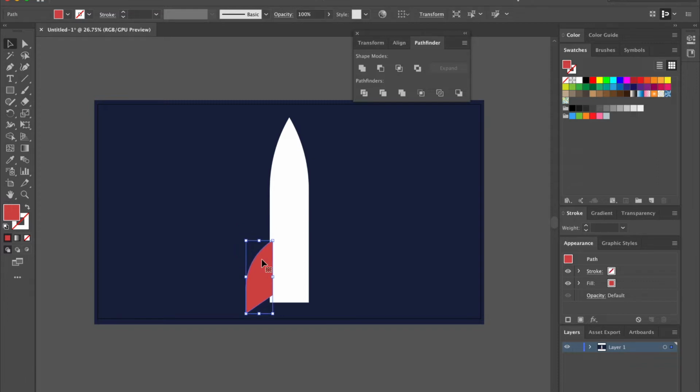Alright, then I like to overlap it just a little bit because it gives it just a little bit of depth, even though this is a flat illustration. So now that we have our fin, we're just going to copy it, but we're not going to copy and paste it. We're going to hold down the Option key, click and drag, and that'll make a duplicate of it.